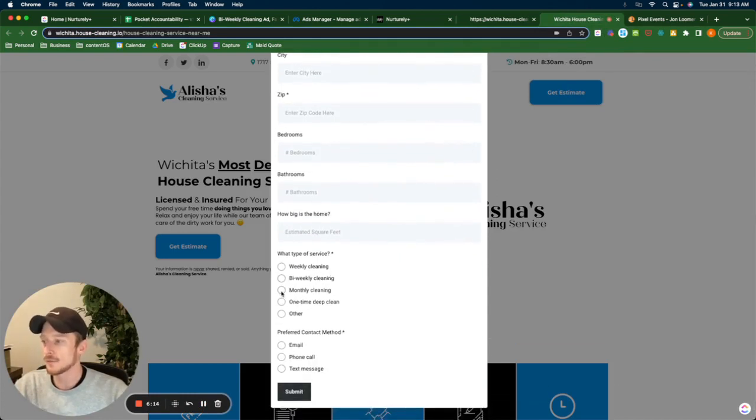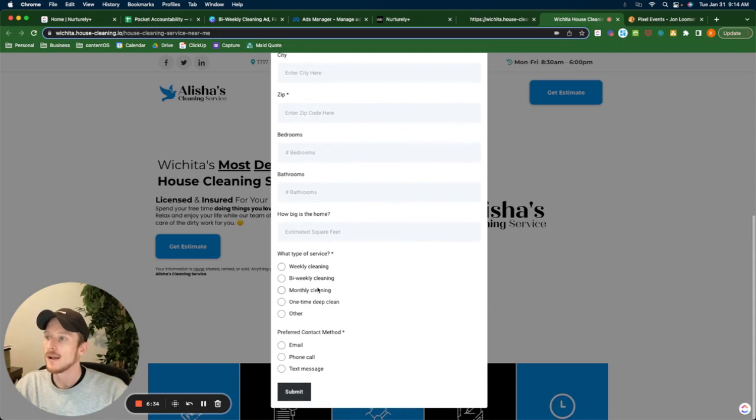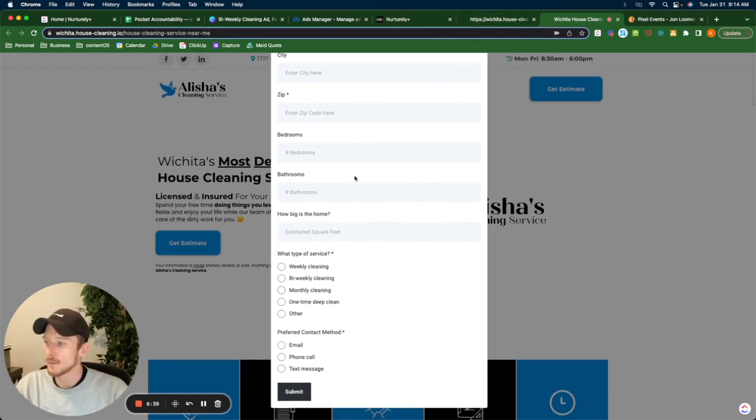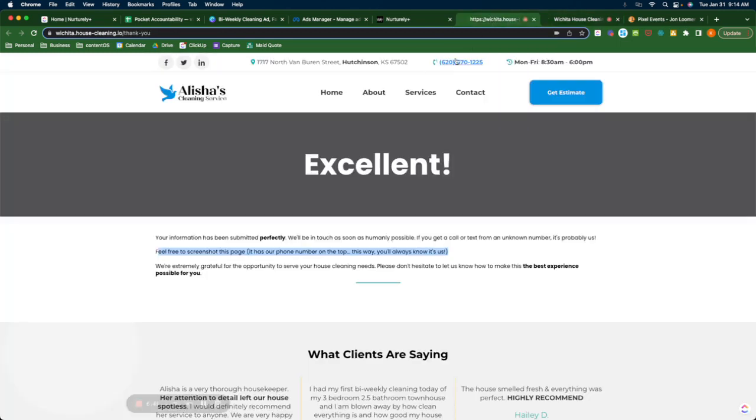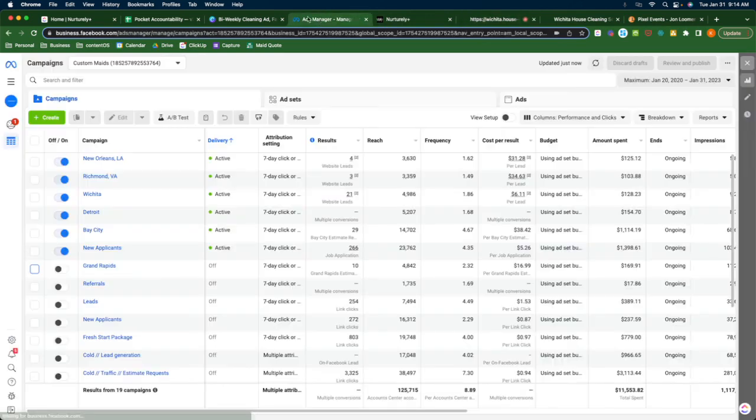And they only get through to it if they select weekly, biweekly, or monthly. If they select one-time deep clean, the lead still gets sent off, but it does not submit the form as successful. One-time deep cleans are great, but we're after recurring. So we want to focus on the people who have selected one of these three. So we restrict the redirect of this form to this page depending on if they selected that recurring service.